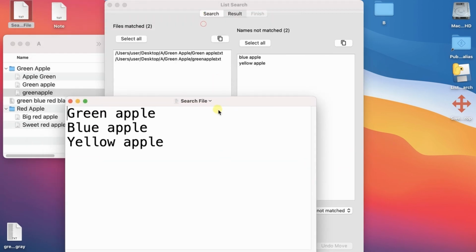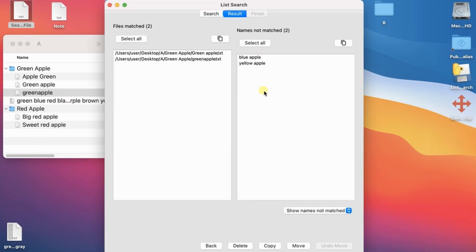As you can see, it found the green apple, check. That's done. Blue apple, couldn't find it, and yellow apple, couldn't find it as well. And it's showing them both here on the right side. You can see which queries it couldn't find. Maybe you would want to copy and look for them later on.